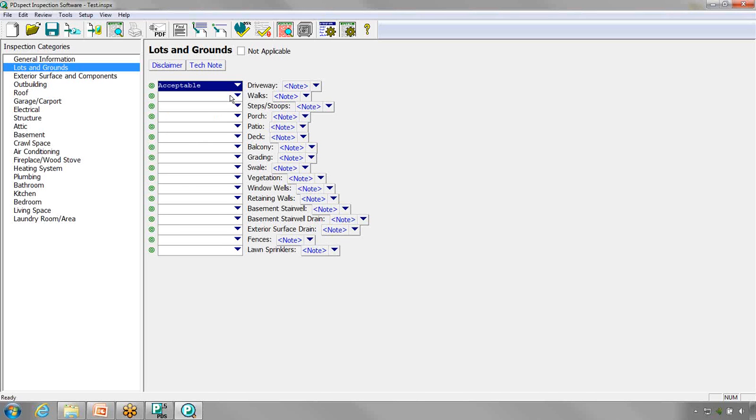For this example, we're going to say the driveway is acceptable, so we're going to click on Acceptable. Since the driveway is fine and it doesn't have any issues, there's nothing else we need to do for this line, so we're ready to move on to walks. For walks, we're going to say those are acceptable as well. Moving on to steps and stoops, we're going to say there's an issue here, so we're going to mark it as marginal. Since it is marginal, we want to talk about what the issue is, and to do that, we're going to add in a note.